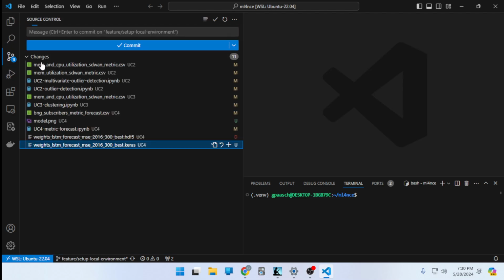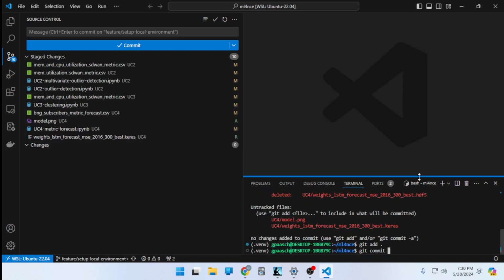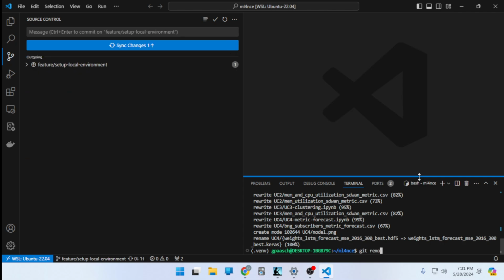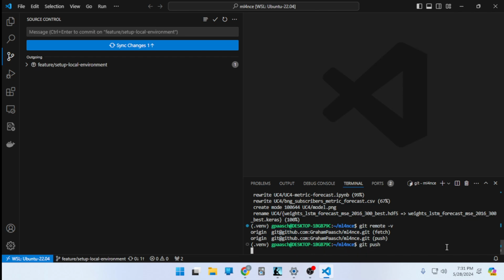So I've got source control here. I made a lot of changes here. You know what? Let's do a commit on that. So we're going to do git status. We're going to do git add, git commit -m. We're going to do end of use case 4. Okay, and then we're going to do a git remote -v. Okay, and now we can see if I push this, it'll go to my repo and not the author's repo.